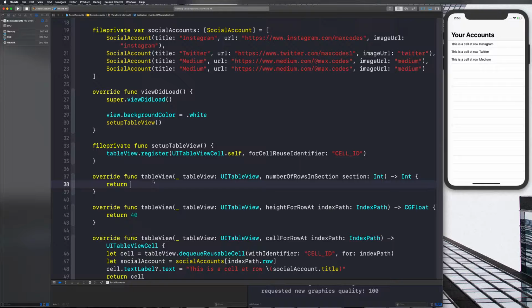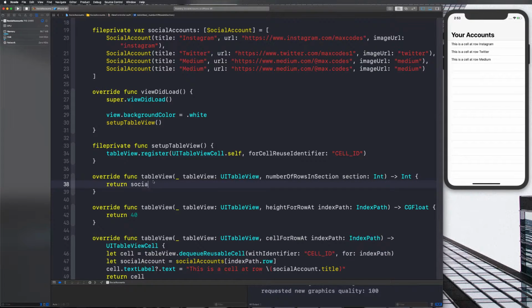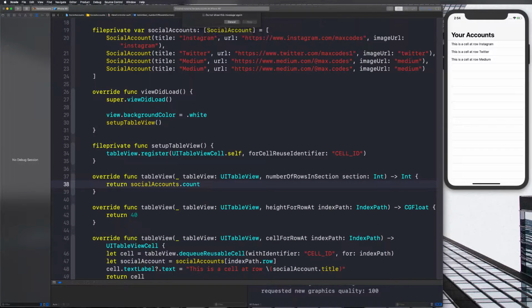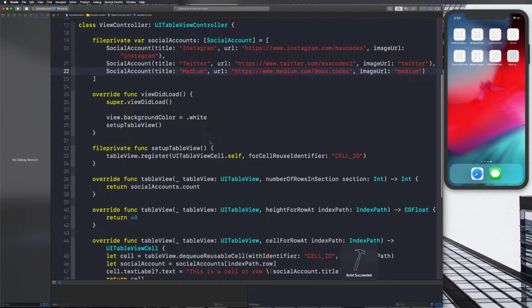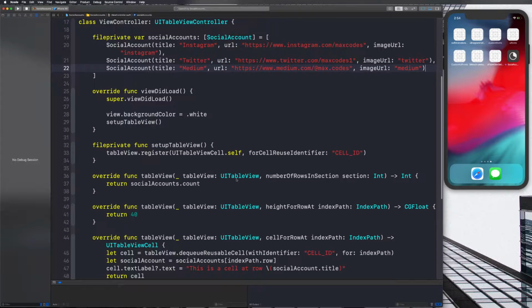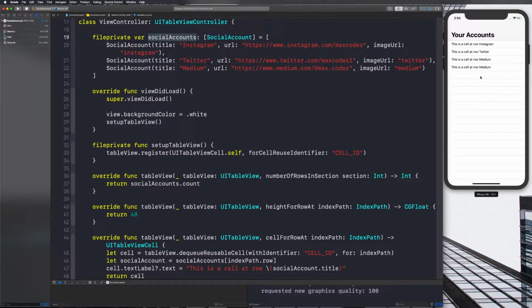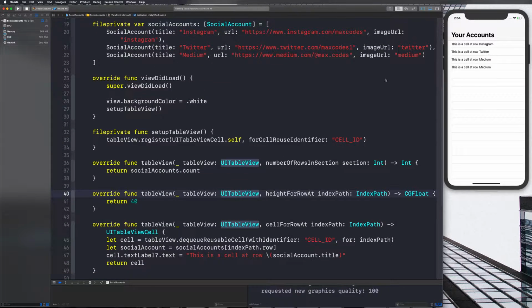So instead of 3, let's return socialAccounts.count. That's going to give us 4 now since we have 4. And if I delete this other Medium one, it's going to give us 3 because we have 3 now. So it's dynamic. It will change based on whatever goes in socialAccounts. Later down the road, when the user adds new accounts, it will automatically update to the right number. So that's how you fix that problem.